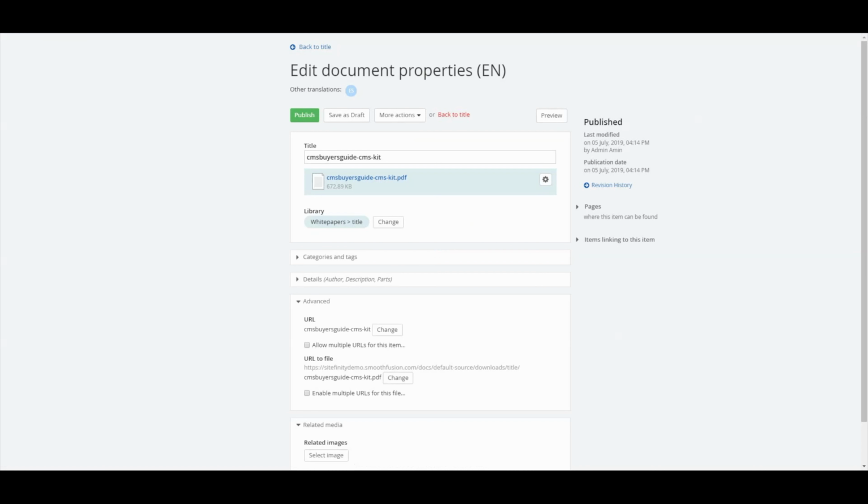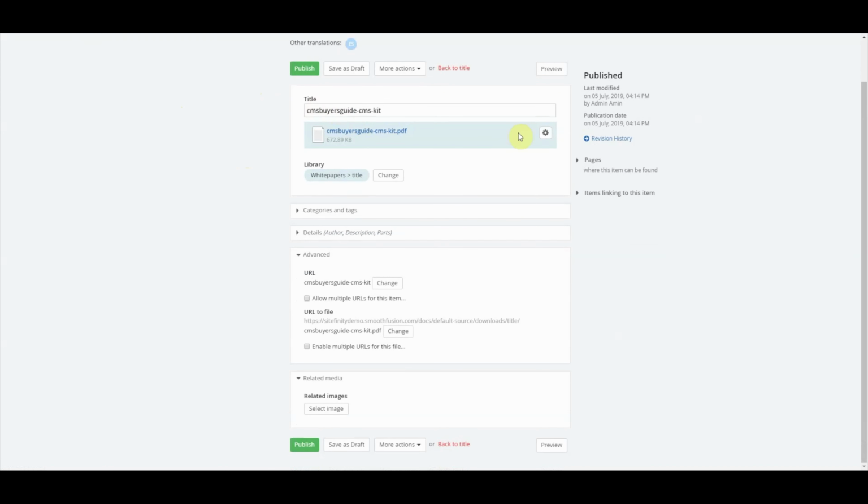And if you need to go in and modify that document further or replace it with an updated document, you can do so by navigating to the Edit Document Properties, where you can again modify the title, and if you need to replace the file, you can do so here.